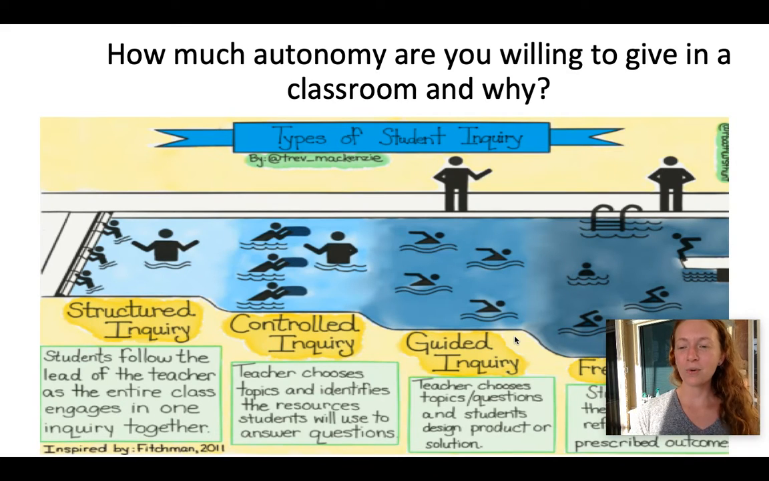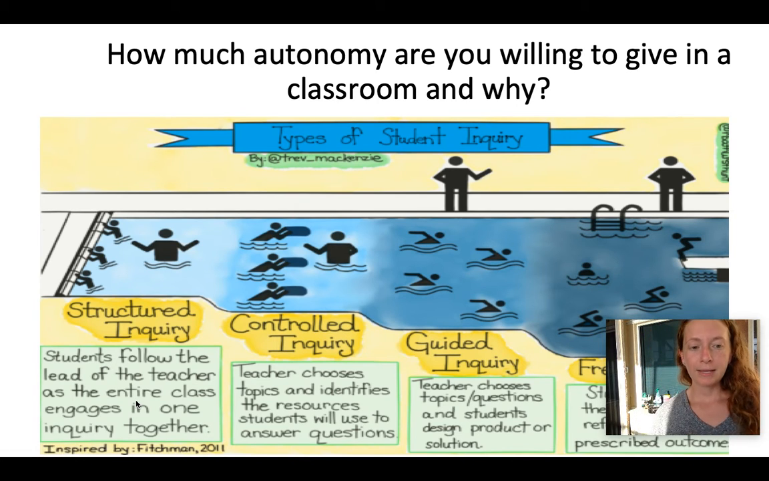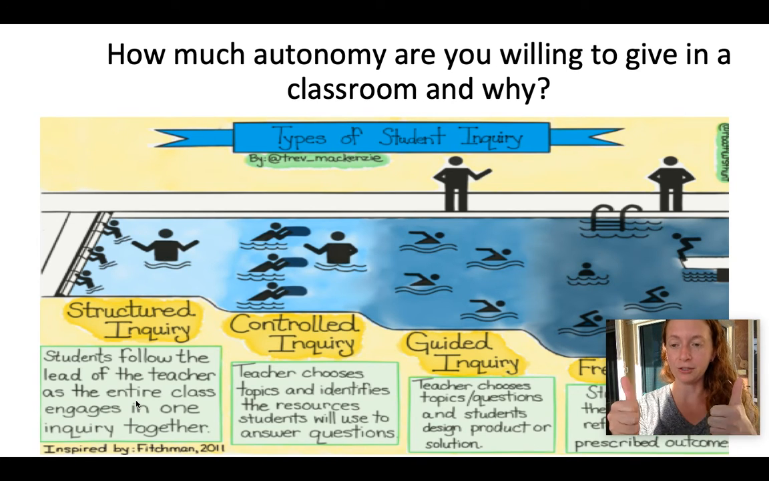And here's this cool graphic on that concept. And so we're talking about how much autonomy we're willing to give our kids. Not that structured inquiry means that you're treating your students like robots. It just means that they need a true guide at that moment. They either need one, or you're not being intuitive to their needs and you're giving them too much of a guide. And so structured inquiry has its place in the classroom.